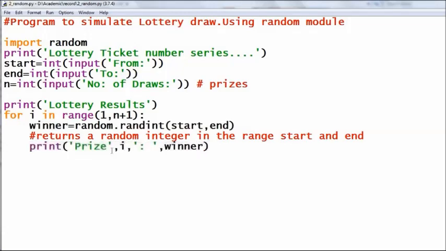That is, when the value of i is 1, first prize, when it is 2, second prize, and when it is 3, third prize, and so on. That is for the first iteration of the for loop, first prize, second iteration, second prize, third iteration, third prize, etc. Clear? Okay, I am going to execute this.